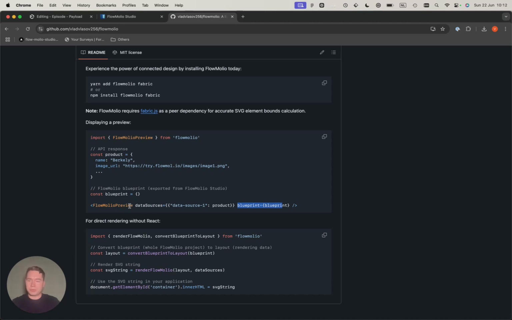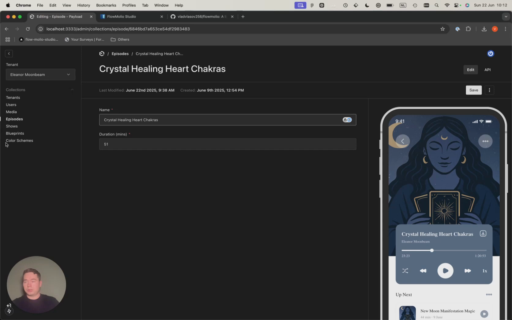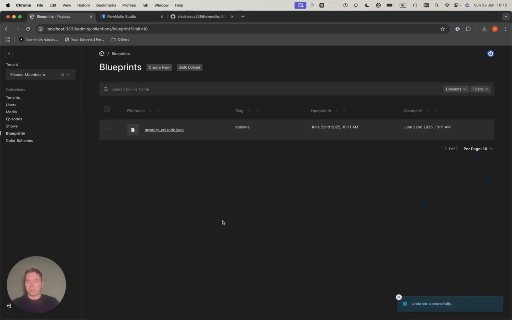FlowMolio provides a React component where the developer needs to specify the data, so the API response, and of course the blueprint. Blueprint can be hard-coded, or as you saw here, blueprint is also a collection, so it's a part of the content. That's it for today.